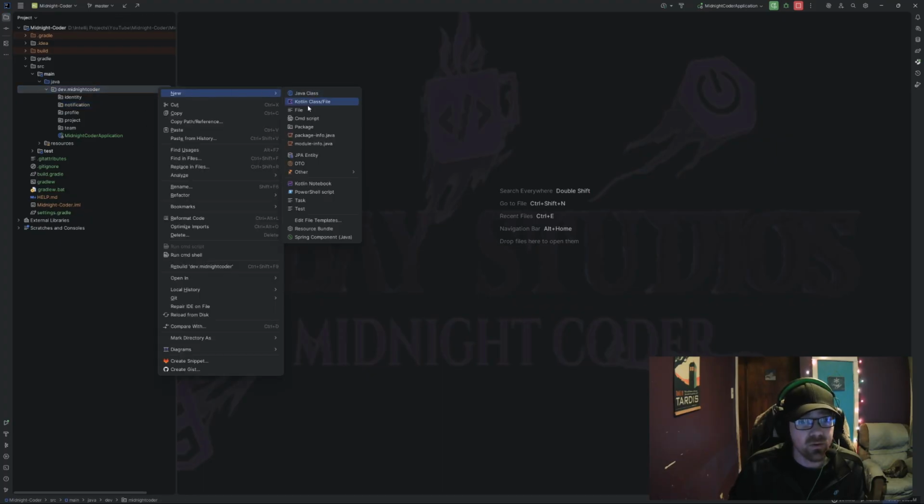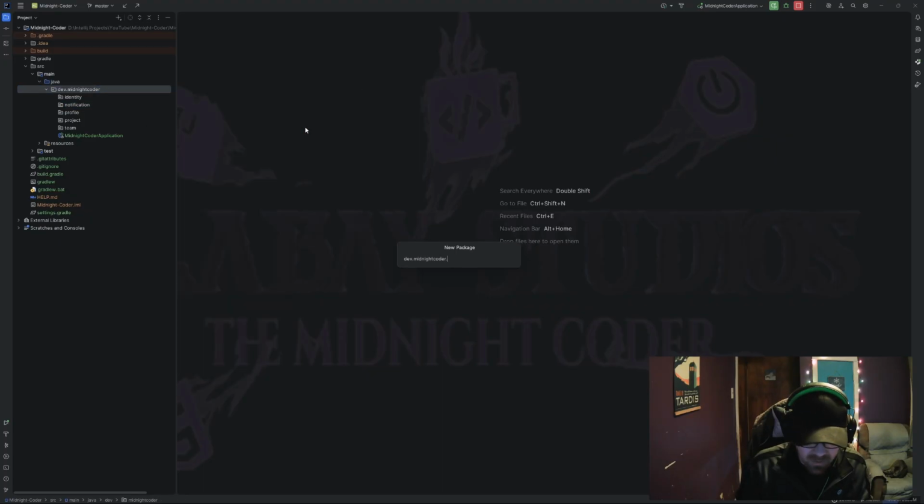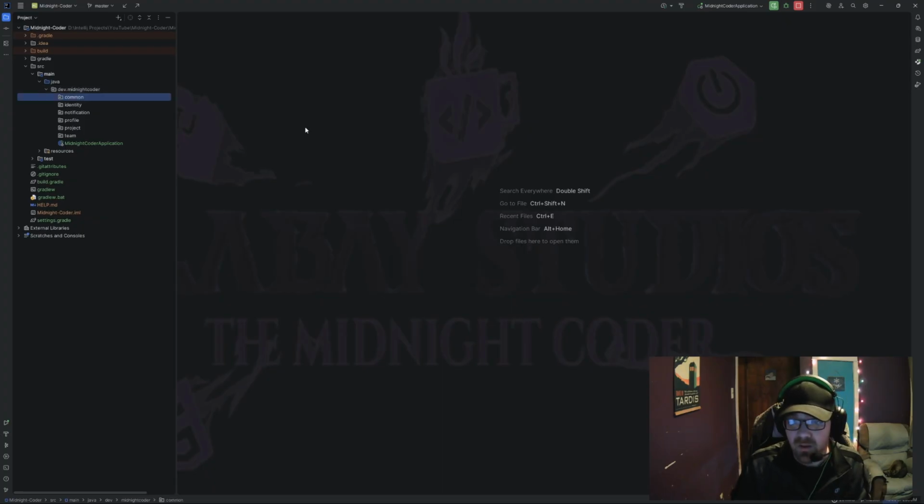Also, we are going to include a common. What does the common represent? This is a shared technical concerns that are not a part of the actual domain. For example, error handling, security configurations, utilities. If it understands the business, it doesn't belong in the commons.